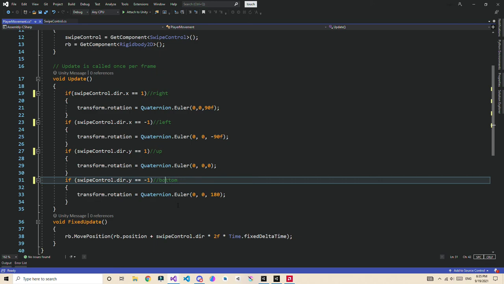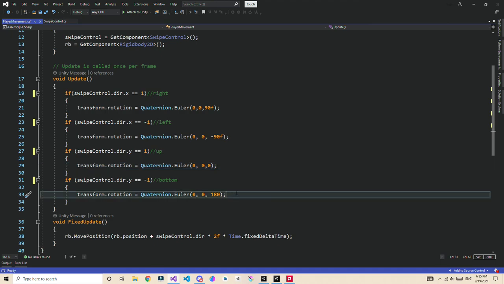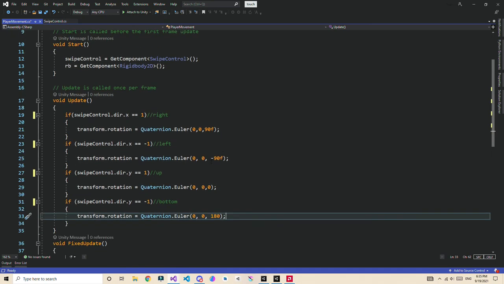Here I'm just changing the rotation depending on the type. If right side, we put 90 degrees, if left side we rotate minus 90, up is 0, and down is one complete 180 degrees. This very simple script just checks what value we are getting, and according to that value we apply it to our rotation. You can do whatever you want.